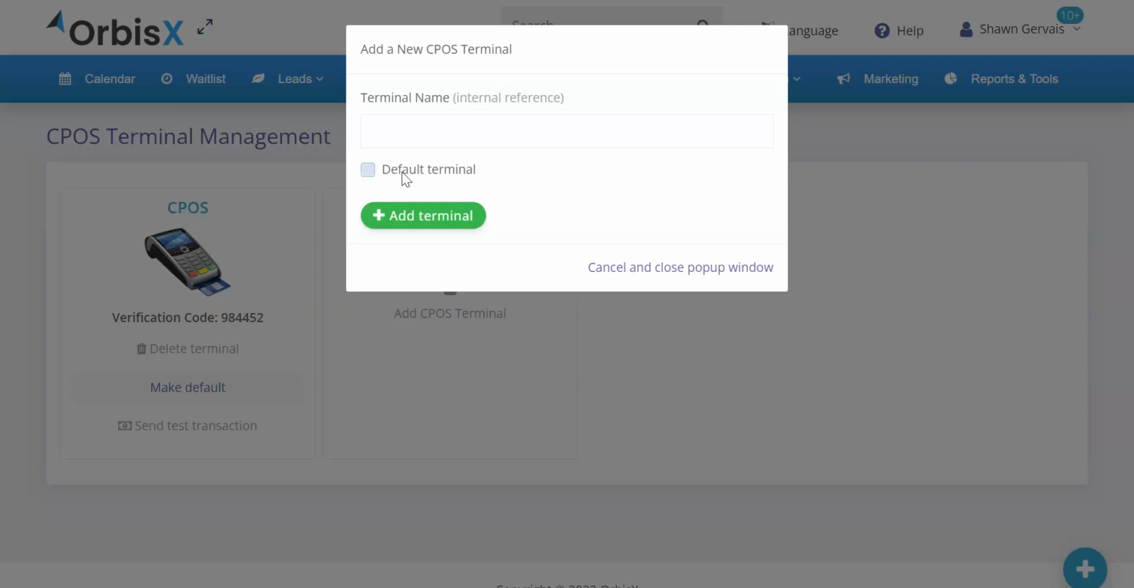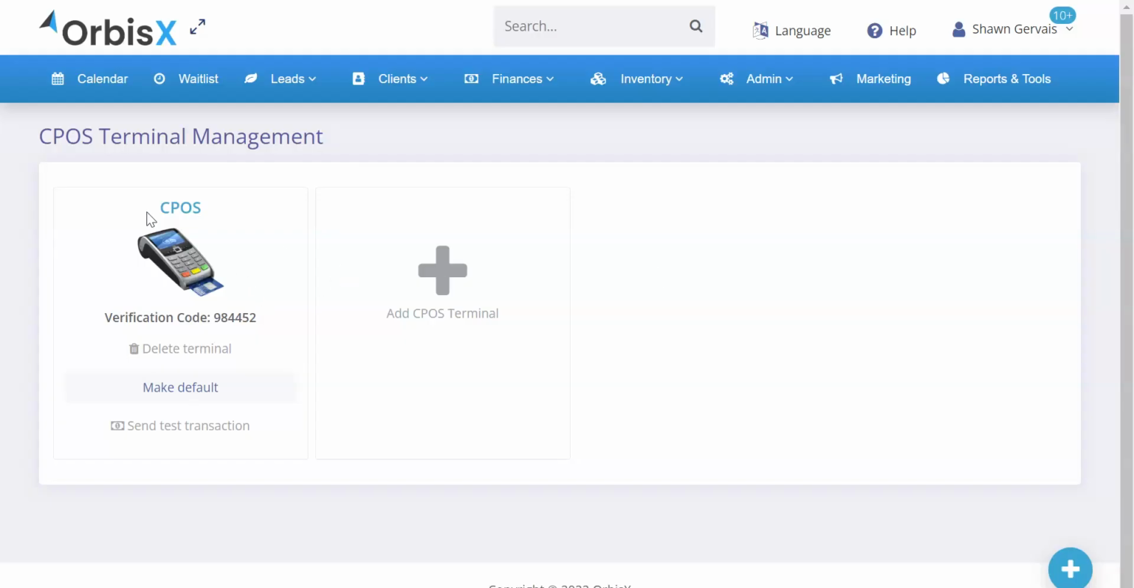Then default terminal, this would just be to select the default one, which will show up first in the list. So if you want a certain terminal to show up first in the list, you can make it the default. Once you've done the terminal name and the default, simply click add terminal. Now you'll have a verification code that's going to pop up on the screen, and it'll basically be this here, but it'll be your unique one. It'll pop up on the screen after you click add terminal.